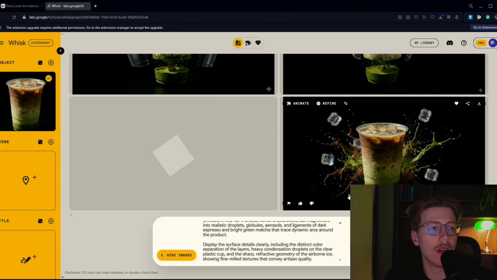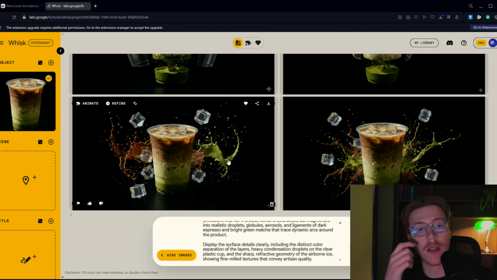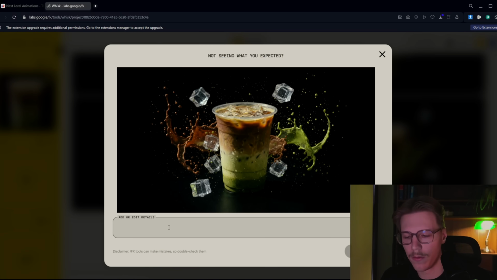And as you can see, we got a new level of effects, but they are not quite the same. I wanted something more extraordinary. As you can see, we got flying ice cubes, which is nice. We got all of these splashing liquid effects, but we want to add one more thing. So what we can do is click on this photo, and now let's just say one simple thing.